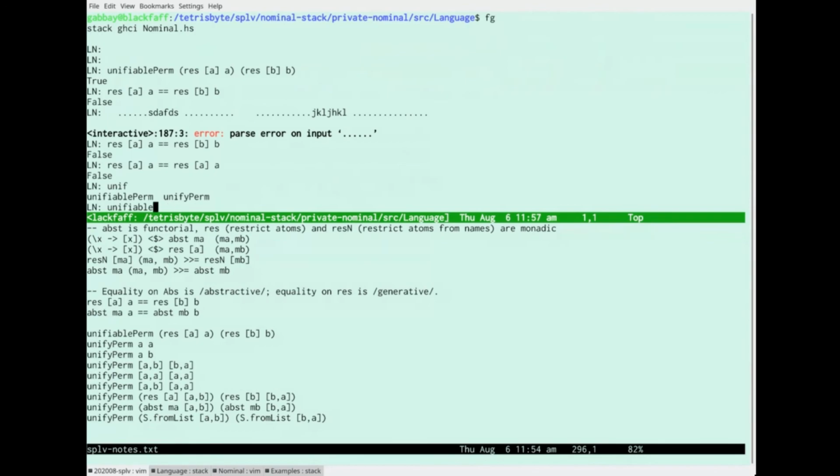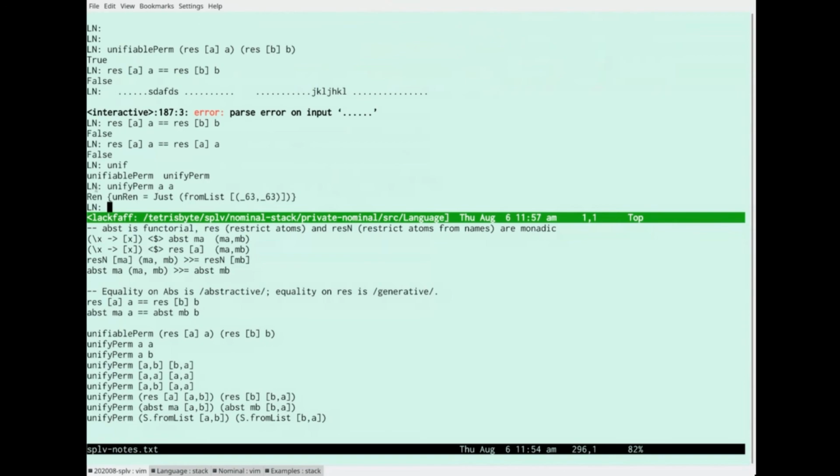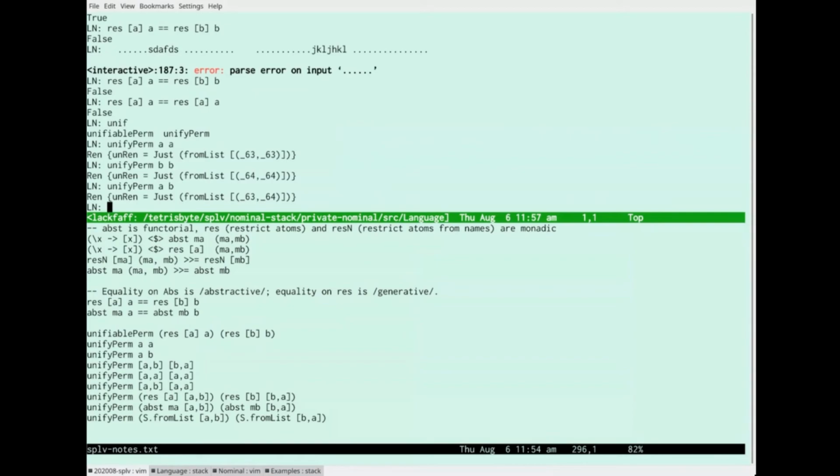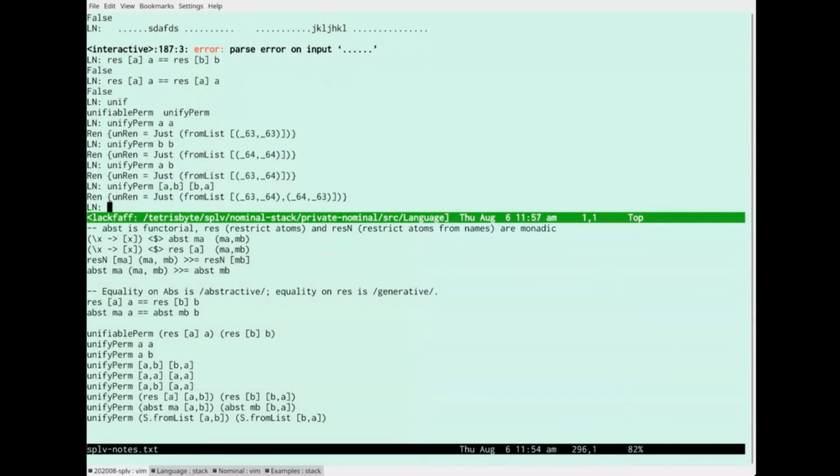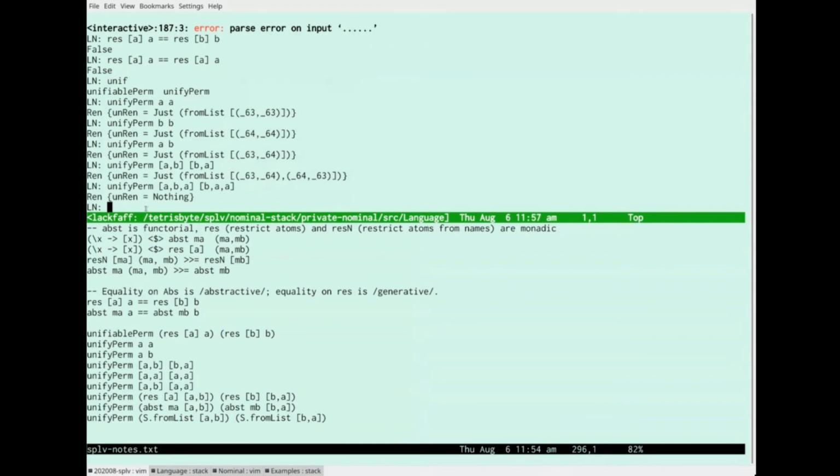Let's run through a few examples. There's this function, unify perm AA. There you see. So this will actually return the unifier. And yes, these are identifiable. This is identifiable. That's identifiable. I'll just give one more. Right, I reckon that should return nothing because there's no permutation that can make ABA be equal to BAA, right? There you are. Okay, so this is the engine.